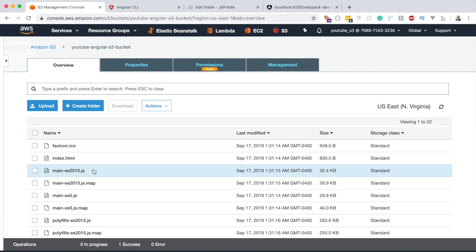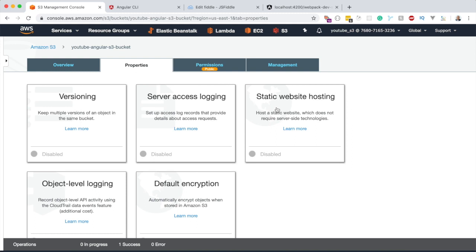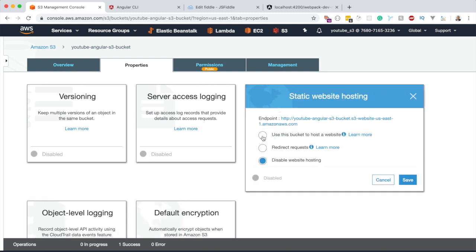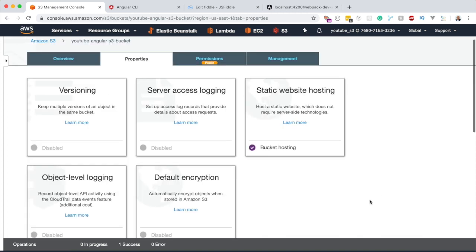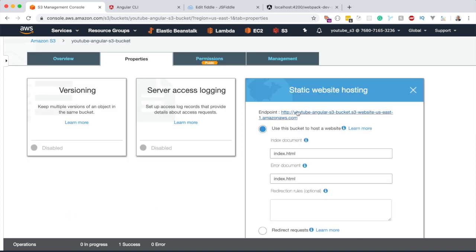Once this is done, the last step that we need to do in order to get this available to the entire world is to go to Properties and click on that, and click on the static web hosting option, and make sure that you use this option, use this bucket to host a website. I'm going to specify the index.html as the starting point, and also the same thing for the error document as well. Once that's done, click save, and now go back to the static web hosting and click on this URL right here.